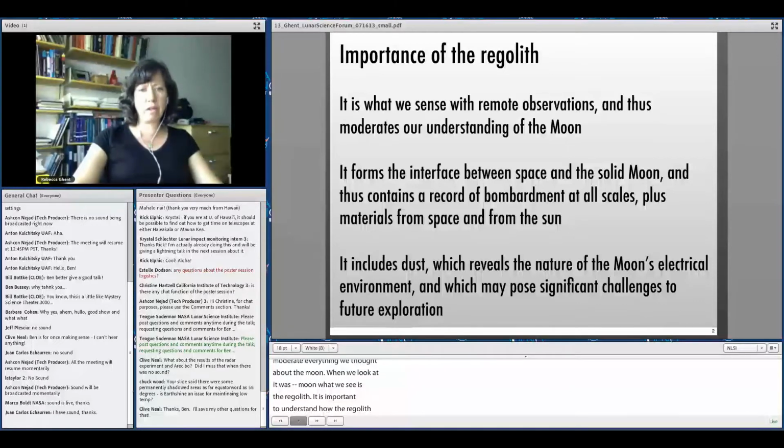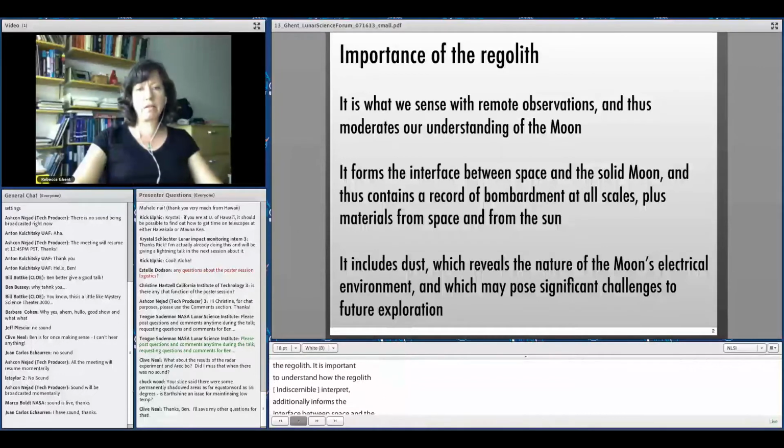Additionally, it forms the interface between space and the solid moon, and therefore everything that hits the moon hits the regolith. And so the regolith contains a record of the macroscopic and the microscopic bombardment by things like cosmic rays and materials from the sun, and also from meteorites. In order to understand those processes, we really have to understand how they've affected the regolith.